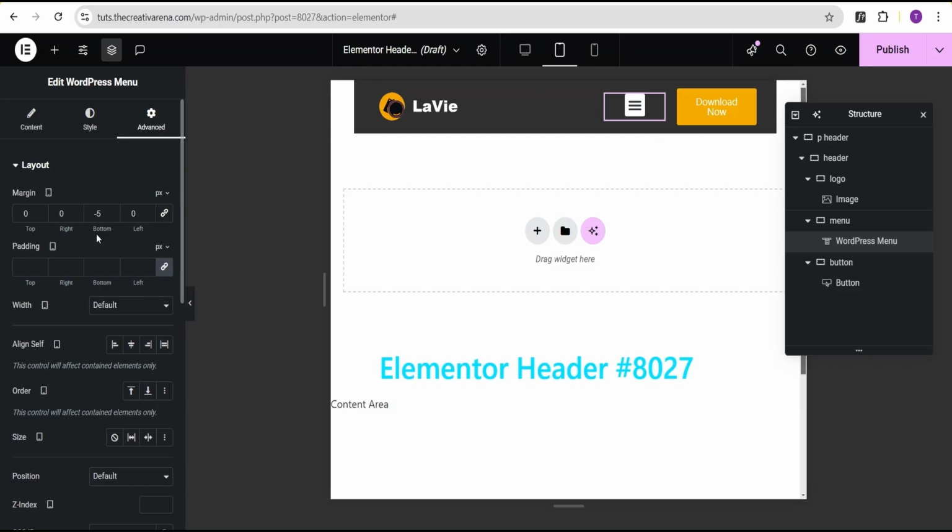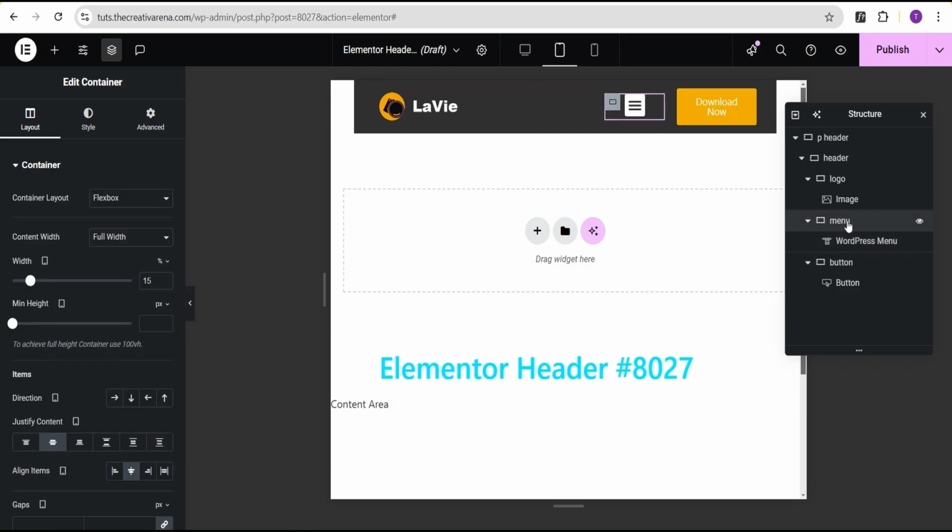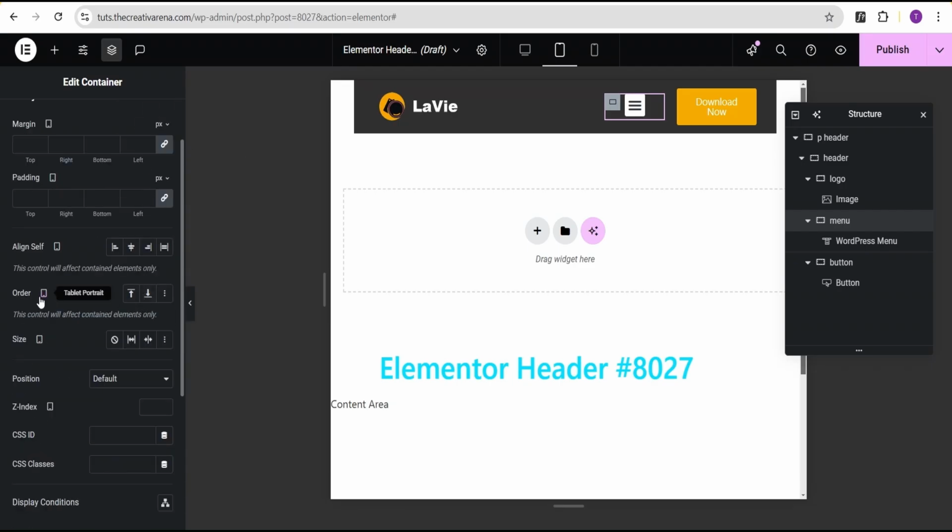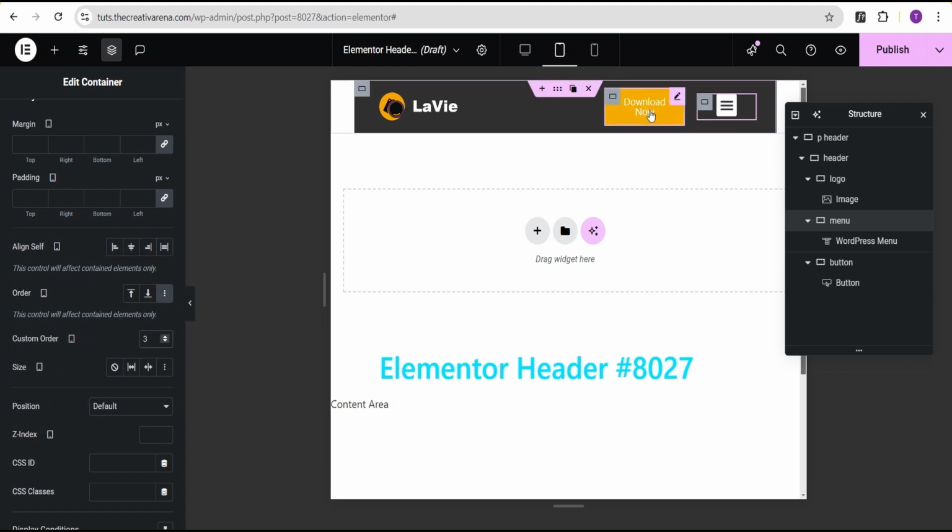Okay, the next thing I'm going to do here is come over to the menu container. Now for the menu container, I'm going to go to the advanced settings. Then I will come over to where we'll have the order, and I'm going to give it a custom order, which is, I'll give it a value of 3. So we now exchange places with the button.